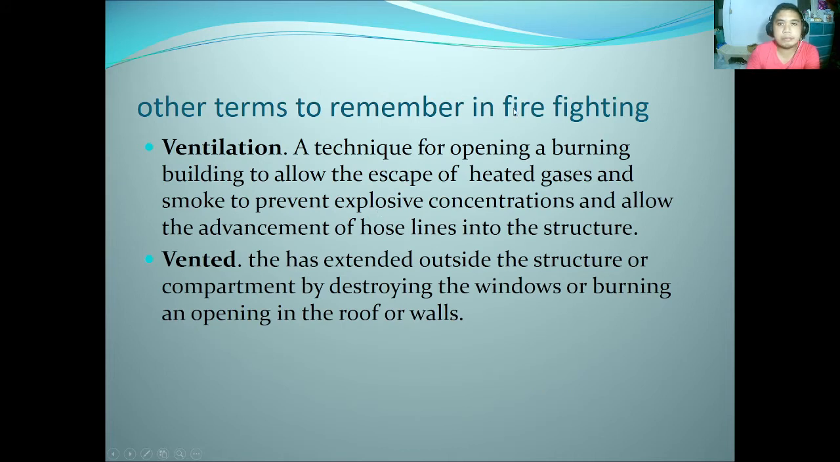Other terms to remember in firefighting, guys. Mga dapat natin pong tandaan pagdating sa firefighting. Okay? Ventilation: a technique for opening a burning building to allow the escape of heated gases and smoke to prevent explosive concentration and allow an advancement of hose line into the structure. Yung ventilation na tinatawag natin, guys, 'di ba, pag sa mga nagluluto, especially in the condominium type, meron silang mga ventilation diyan, guys.